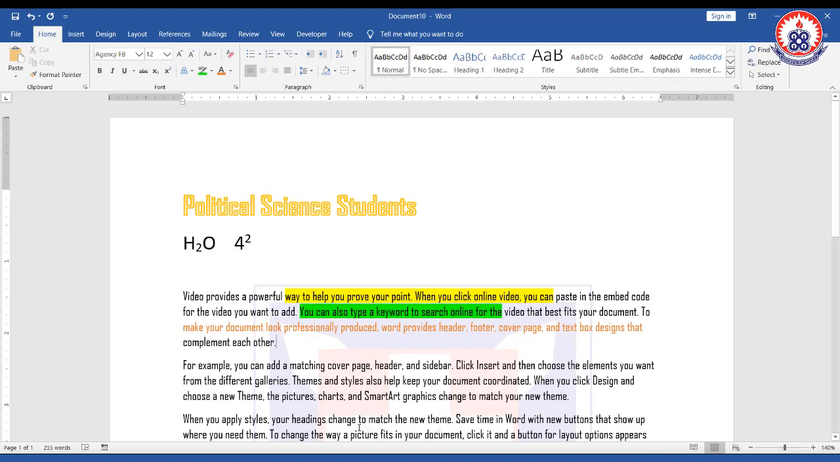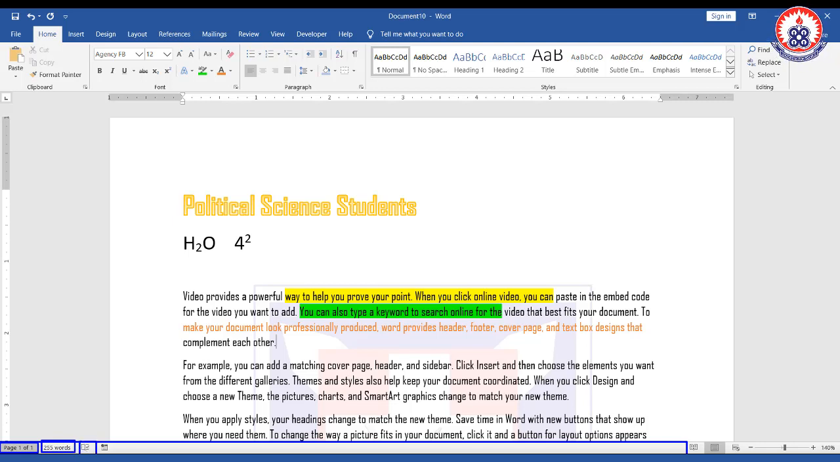And then there's another thing called the status bar. This whole thing is called the status bar. Status in the sense that it tells the number of pages you have. It tells the number of words you've typed on your page. And if you want to do a grammar check, you can do that too.